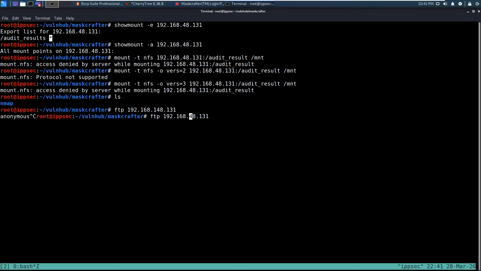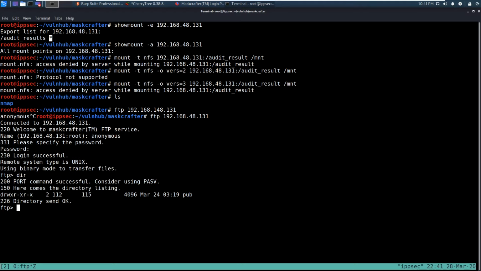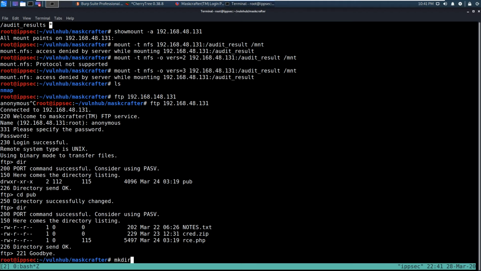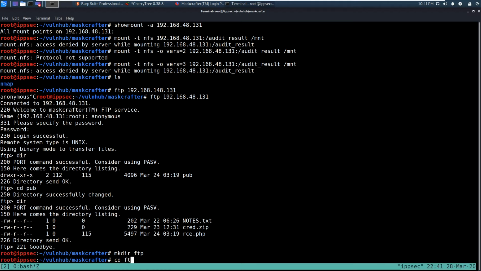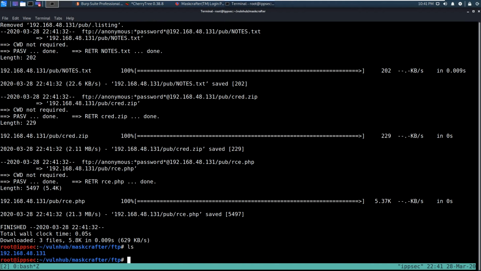Not 148, 48. And anonymous had worked, so we can do dir. We have a pub directory, notes, creds.zip, and RCE. So what I'm going to do is make dir FTP, go in here, and I think I do wget -r ftp://anonymous@192.168.48.131. And we just download everything.